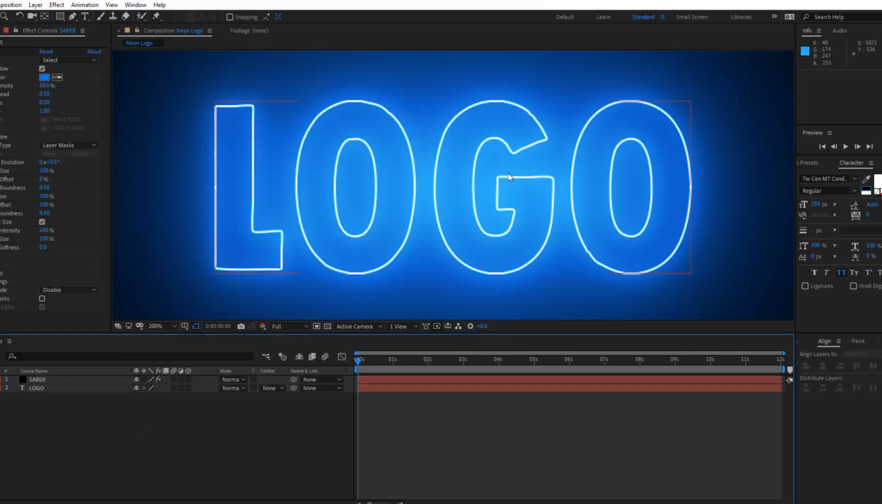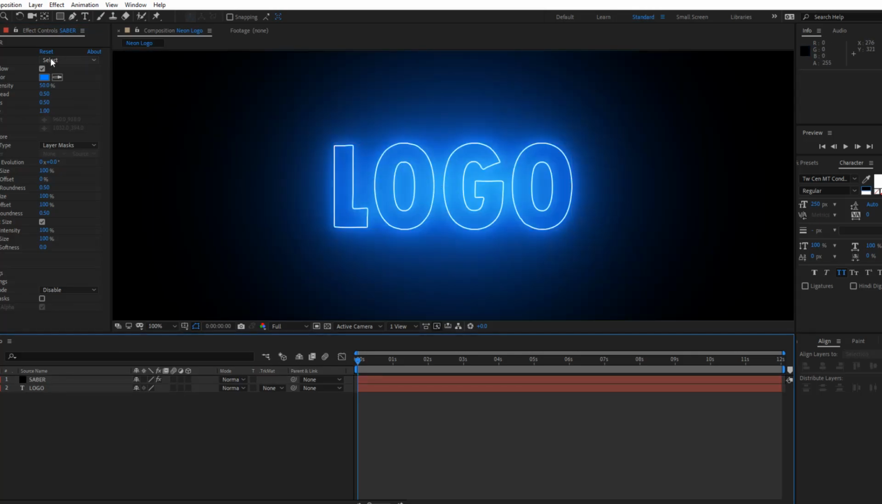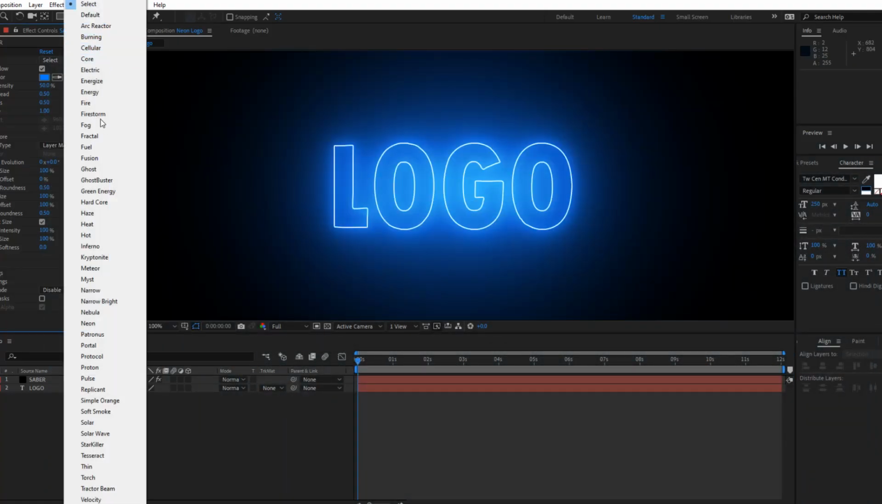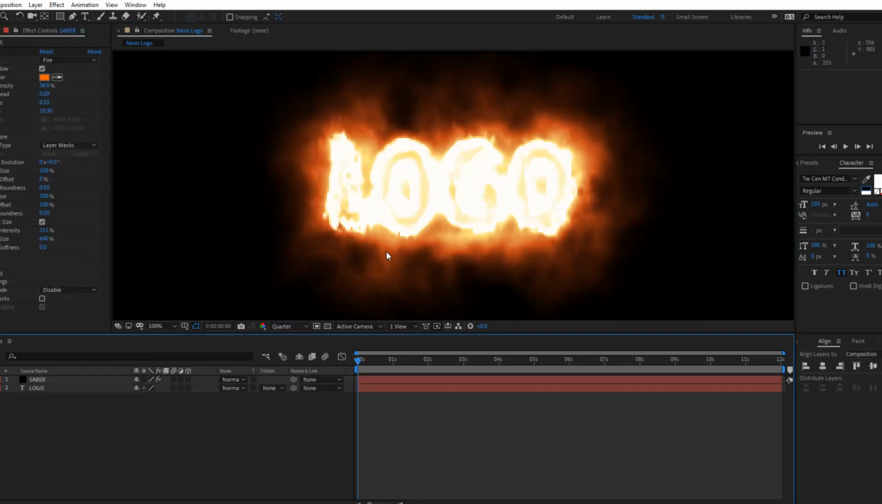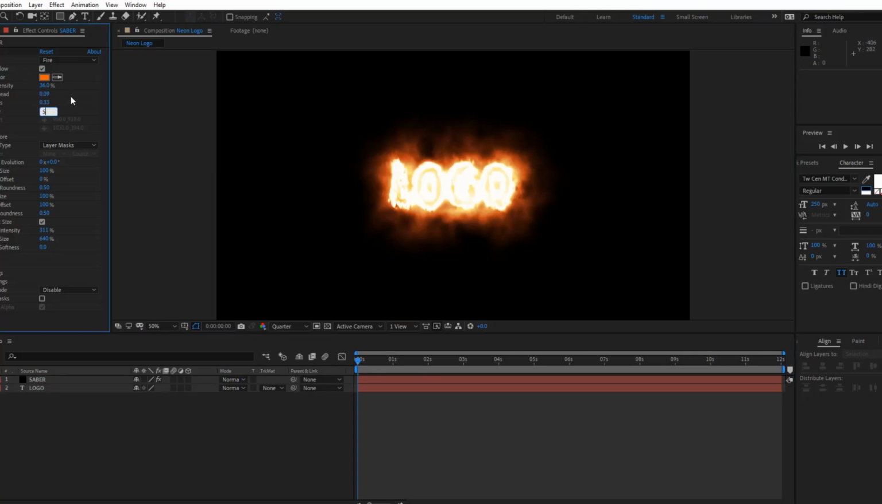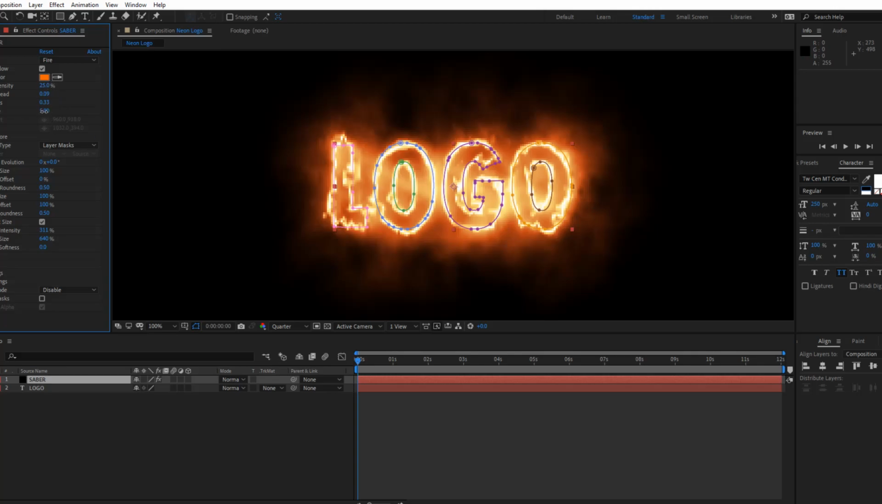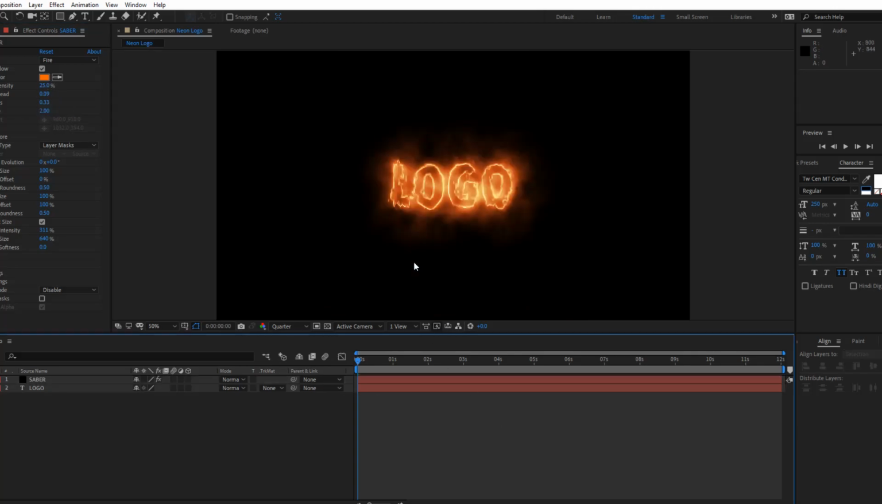So you can see our logo is now neon, with a glowing effect. Here is a bunch of presets which is very cool. For example, I will change this to Fire. Now you can see my logo is fire, and I will change some of these settings so it looks more cool, like this.